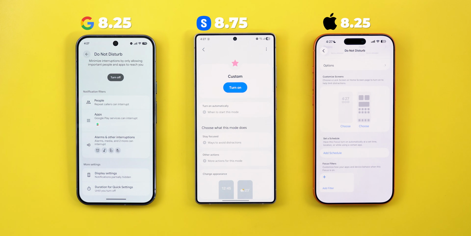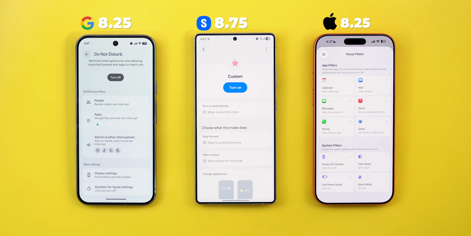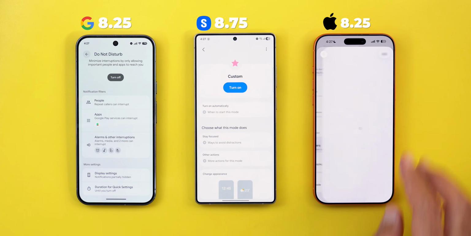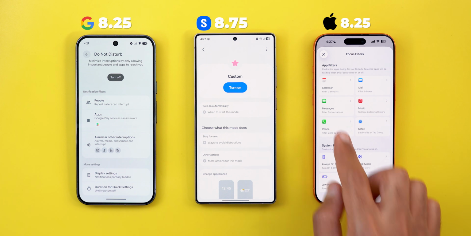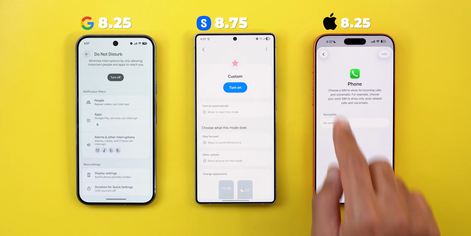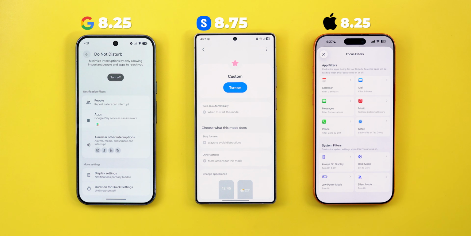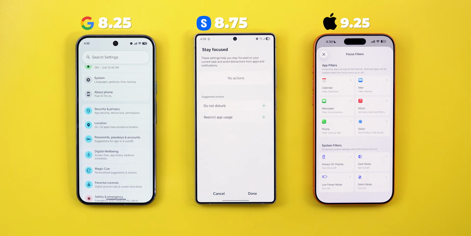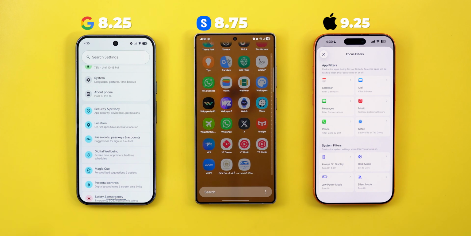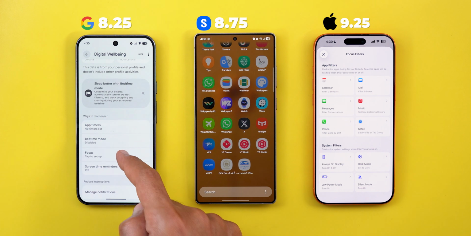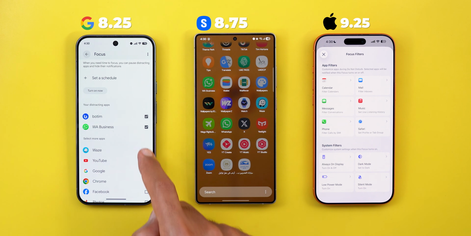Back to iOS, there is a feature called App Filters. It gives the option to choose what to show in 6 different apps. For example, in Mail you can show only the mailboxes you want, and in the Phone app you can filter calls by SIM if you have multiple ones, and so on. So it takes a point. On the other hand, OneUI has a feature called Restrict App Usage. You can choose specific apps to keep active and disable anything else. Pixel UI has a feature called Focus that does exactly the same, so 1 point each.